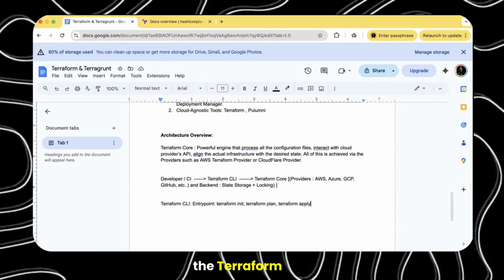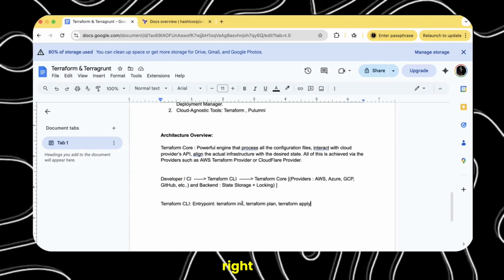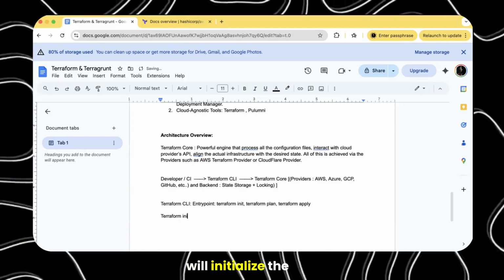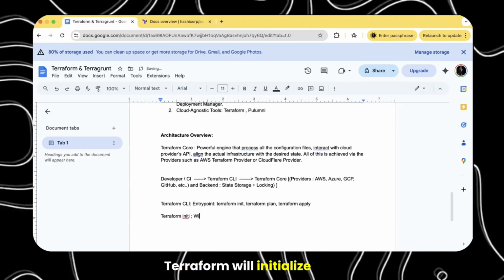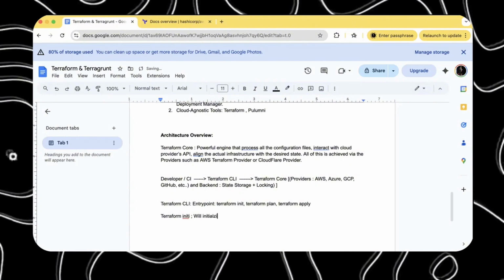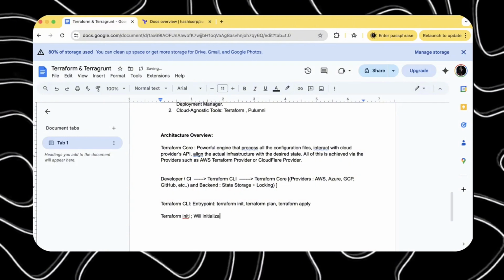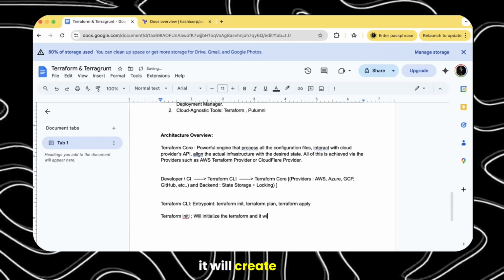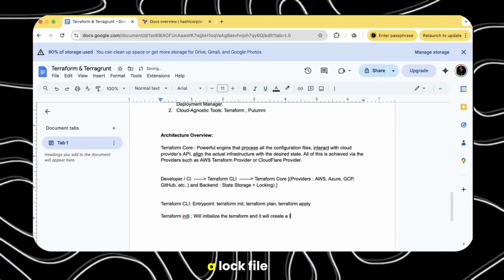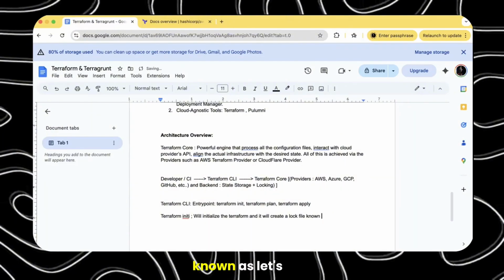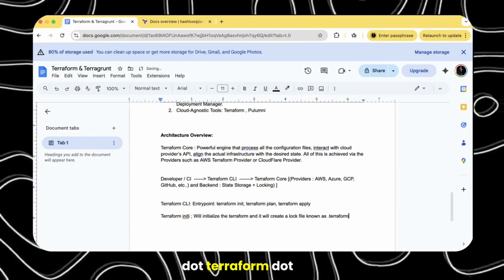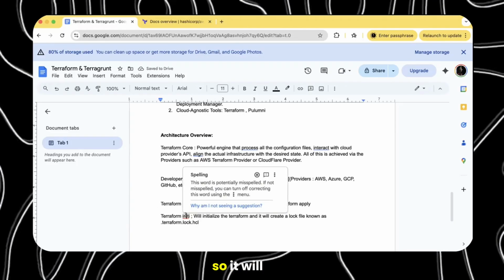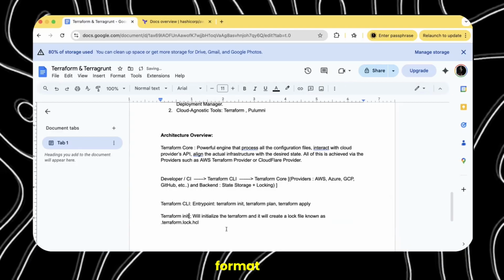As soon as it initializes the Terraform, it will create a lock file immediately, known as .terraform.lock.hcl. As it's mainly written in the HashiCorp Configuration Language, it will be in the HCL format.